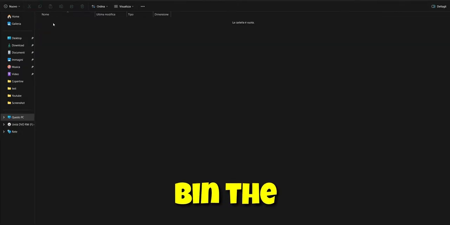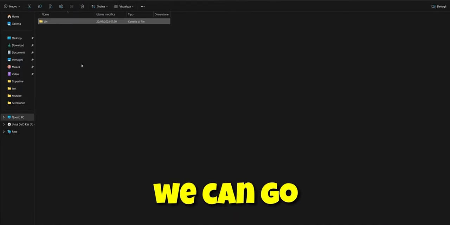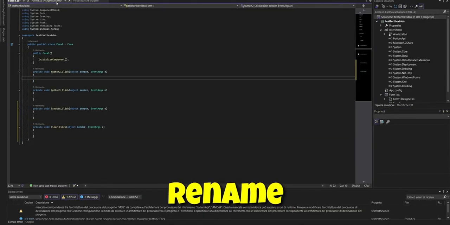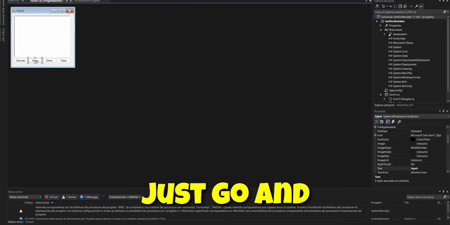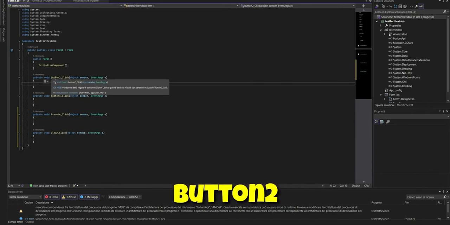Go on bin, debug, and as you can see there is nothing. We have to take this folder and drag it in the debug like this. And now we can go ahead to code our exploit. The button 2, I don't know why it didn't rename it. If you have this issue, just go and inject. For example, double click and it's gonna put it here so you know the button 2 is the inject.